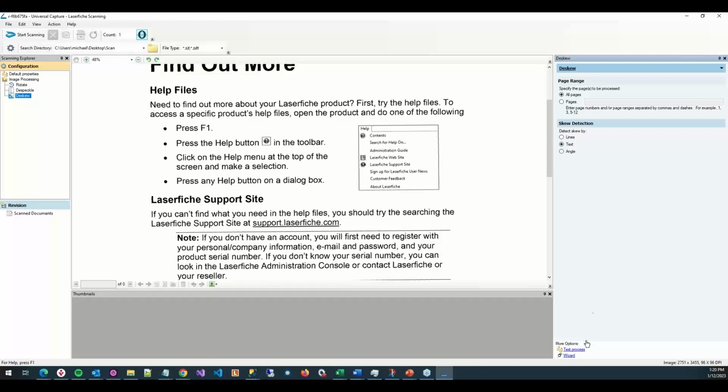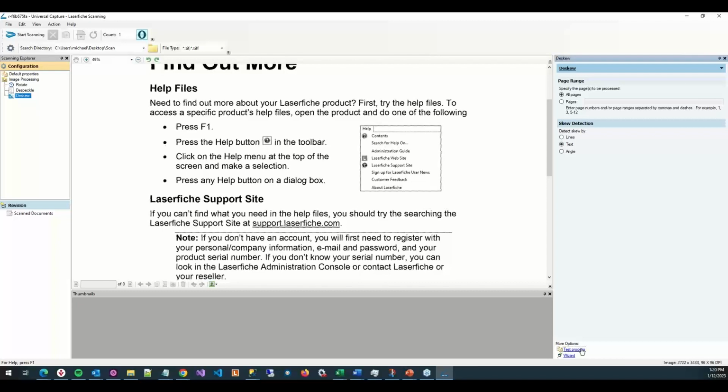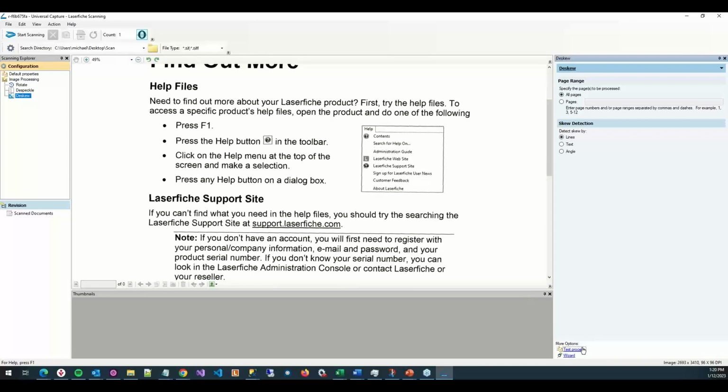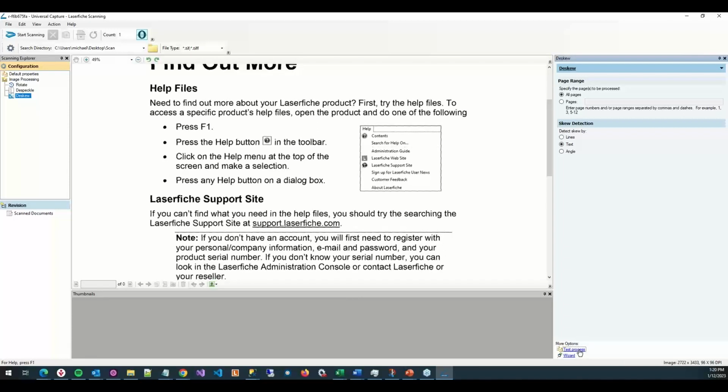If we change to text and test our process again, that looks better. Let's try lines and see if that gives us even better results. Not quite. I think I like text the best. So depending on whether your scanned documents mostly have text or if a lot of them have lines, that's going to help you determine which skew detection method to use. And like I said, typically angle is going to be your best option if you're scanning in kind of a combination of everything.